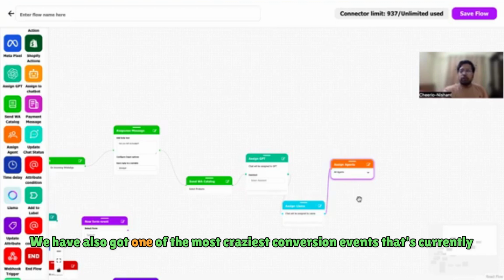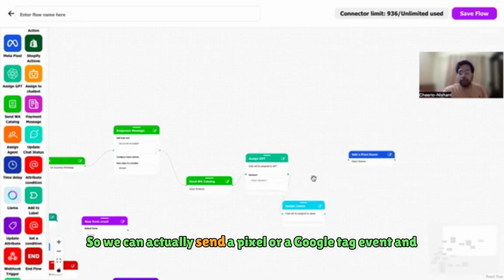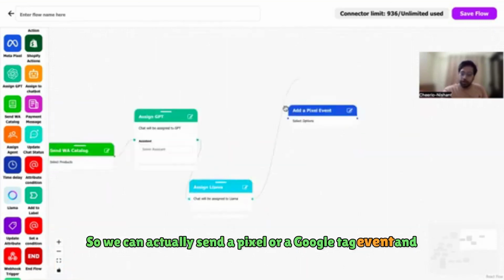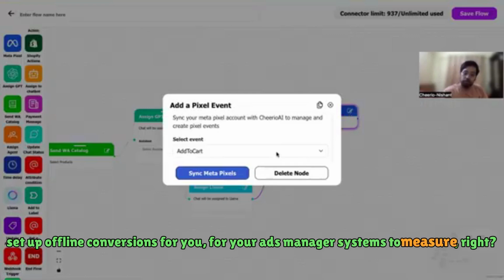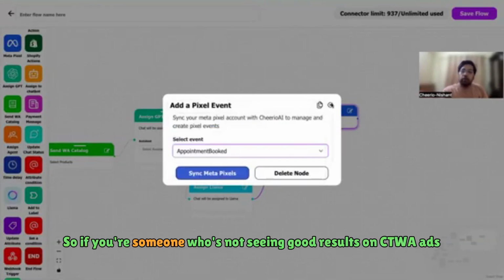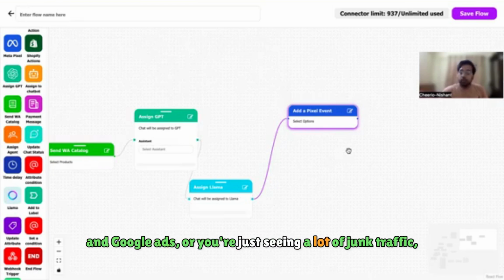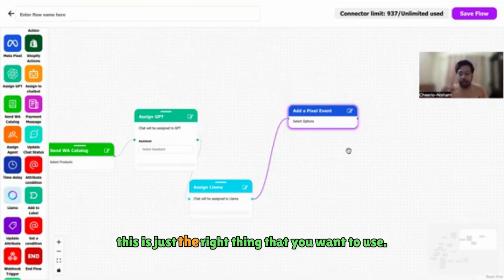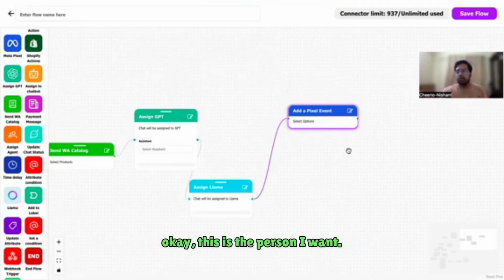We have also got one of the craziest conversion events that's currently possible in middle of funnel, and we are the only one to do it. So we can actually send a pixel or a Google tag event and set up offline conversions for your ads manager systems to measure, right? So if you're someone who's not seeing good results on CTWA ads and Google ads, or you're just seeing a lot of junk traffic, this is just the right thing that you want to use. Add a pixel event and let your ads managers know that, okay, this is the person I want.